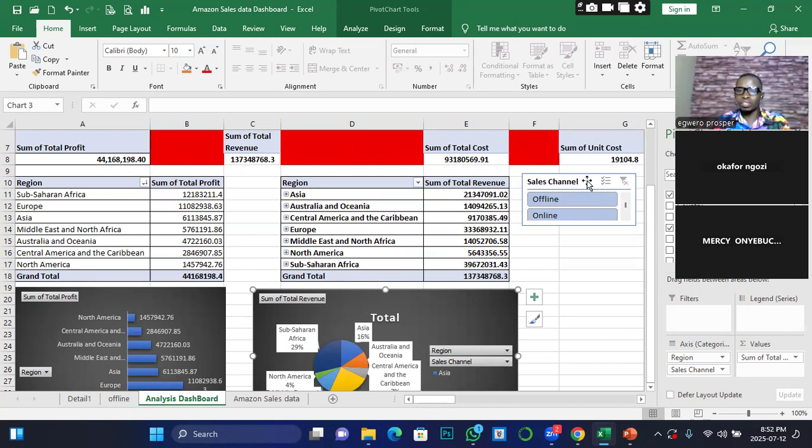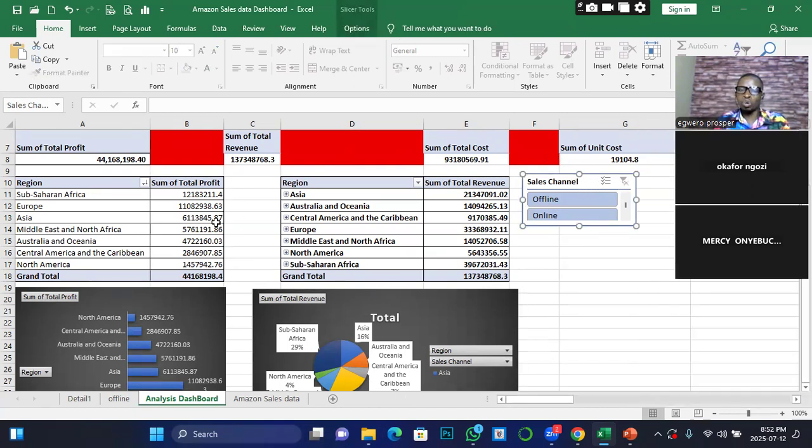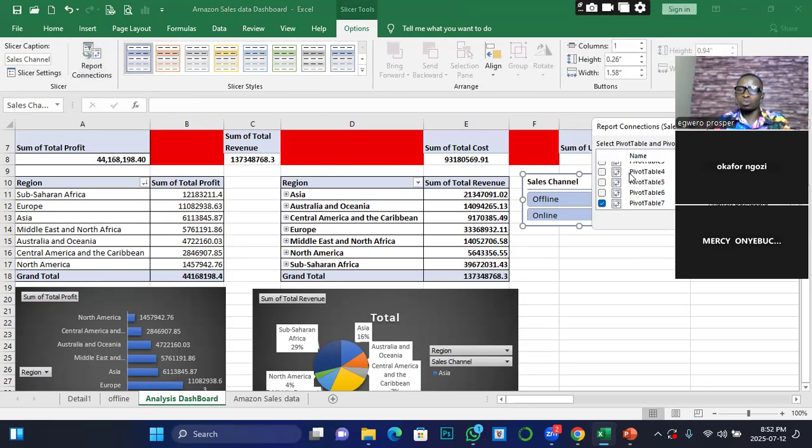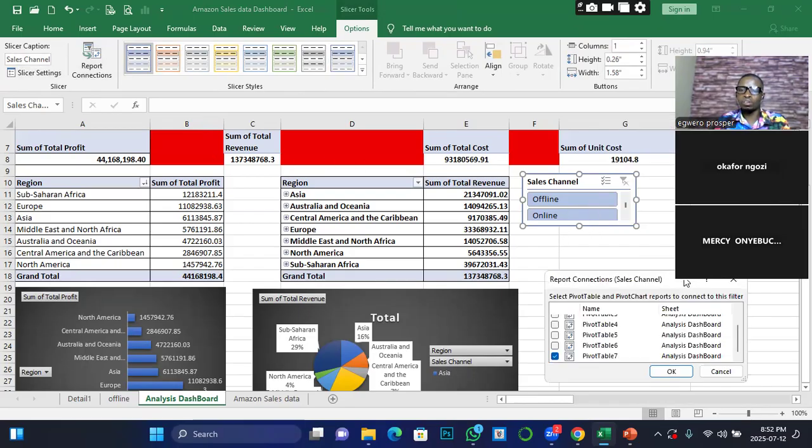So step number one, select the slicer you want to connect to all the reports. Once you click on your slicer, you are going to see an Options tab. Once you open the Options tab, you will see Report Connections. Once you click on Report Connections, you are going to see the list of all the reports you must have created in the dashboard. You see that it is only this one that is active, the one titled Pivot Table 7. So that was the reason why when I was filtering, it was affecting only this.